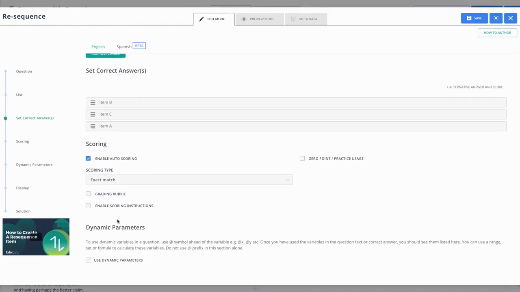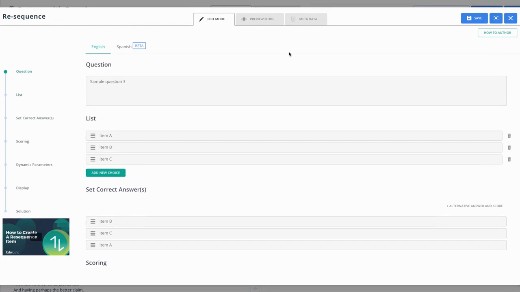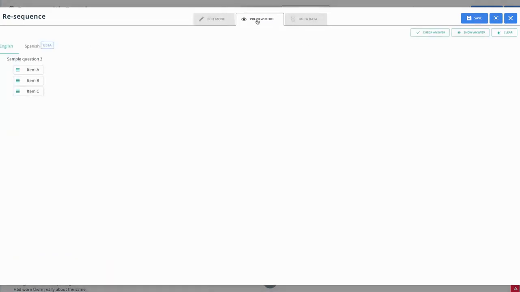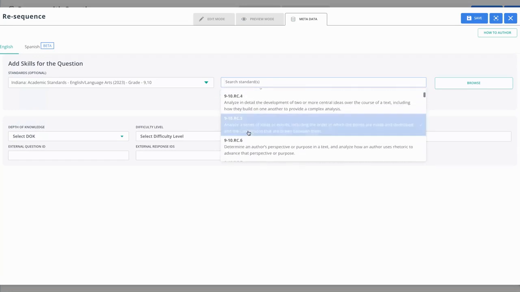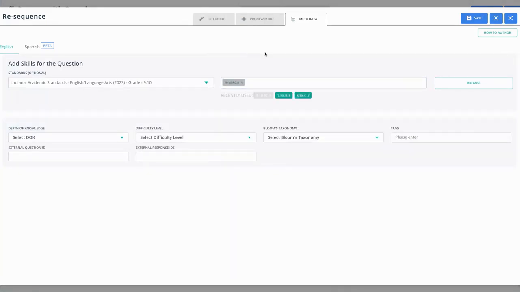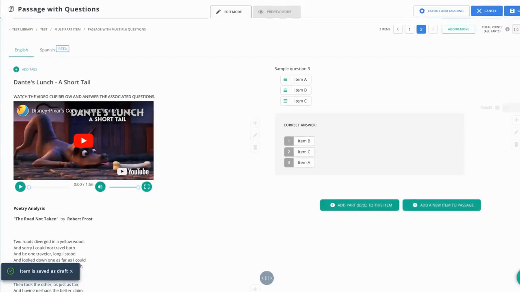I can select all my test settings just like always. Go to my preview mode and then add my metadata again. We still have our standard set for this test. And I'm going to just add in what standard this aligns to and click save. So now you can see up at the top left, this is showing that this passage has two different question sections associated with it.